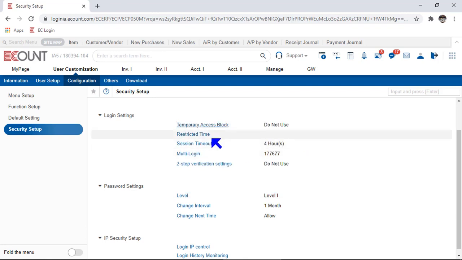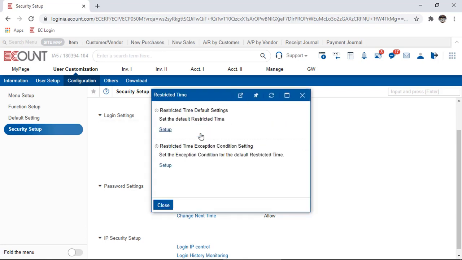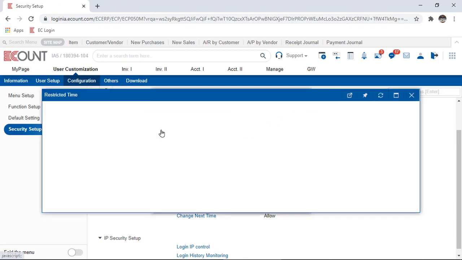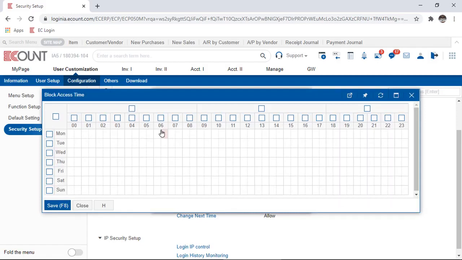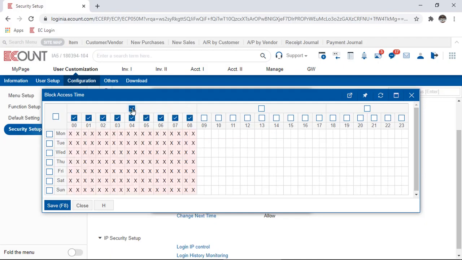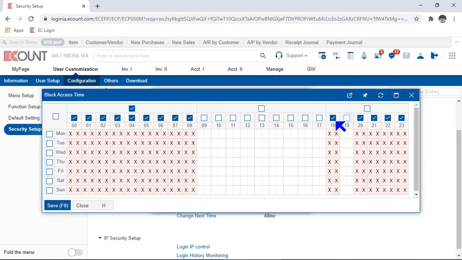And next, you can see restricted time function. Here, you can set the time during which you can restrict login to your company code. For example, you can restrict except for the business hours. So allow from 9 a.m. to 6 p.m. and restrict access for the other hours.